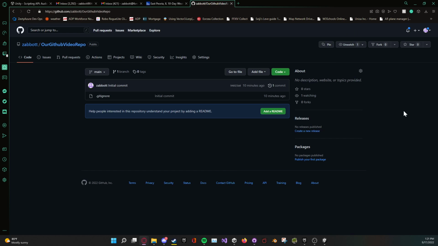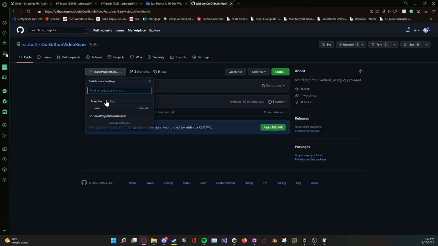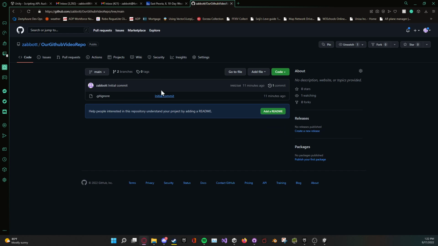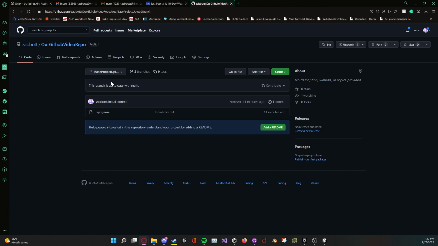And if we go over to GitHub, I'm going to refresh just to be clear. We'll see that now there's two branches. Okay. And if I click this little drop down, I can look at the other branch, and we'll see it's exactly the same. And it even says this branch is up to date with main. So it's exactly the same as the original branch. So if I go to main, there's my branch. If I go to base project upload, it's the same thing.